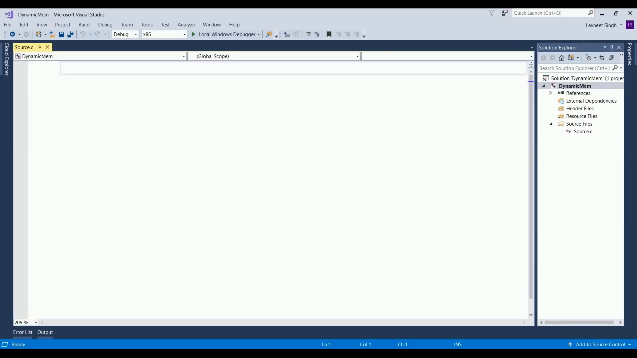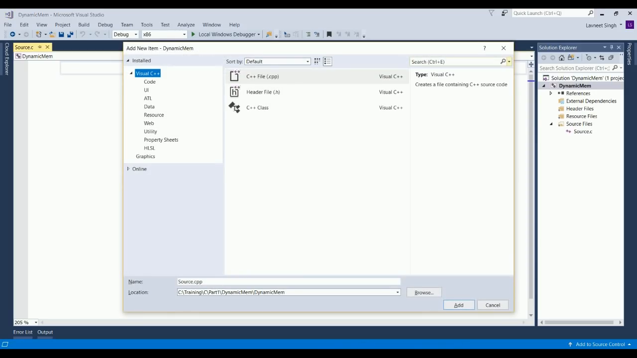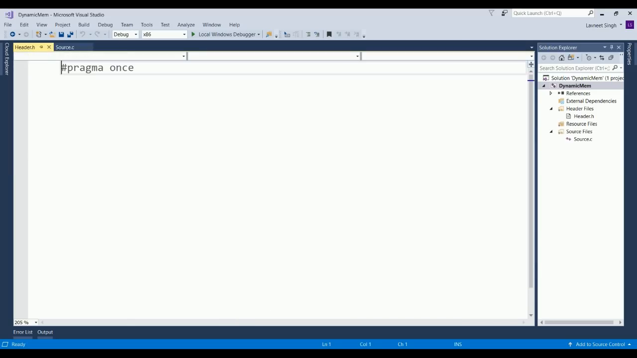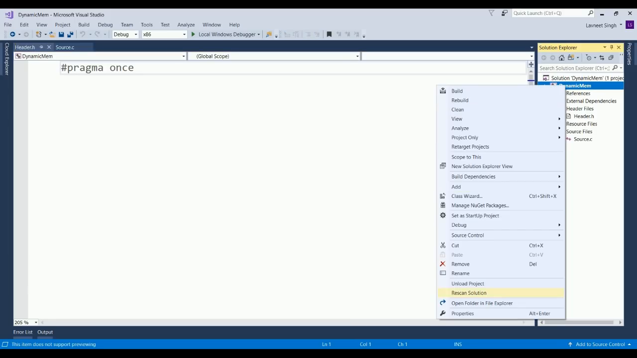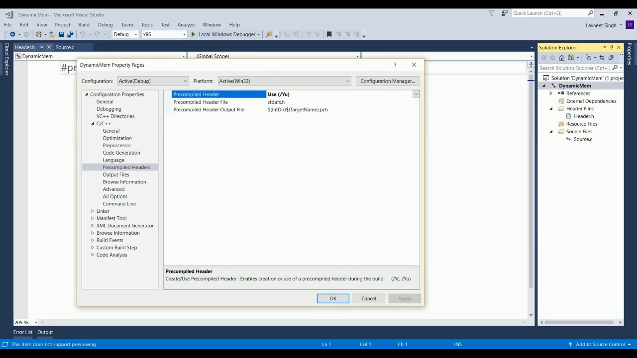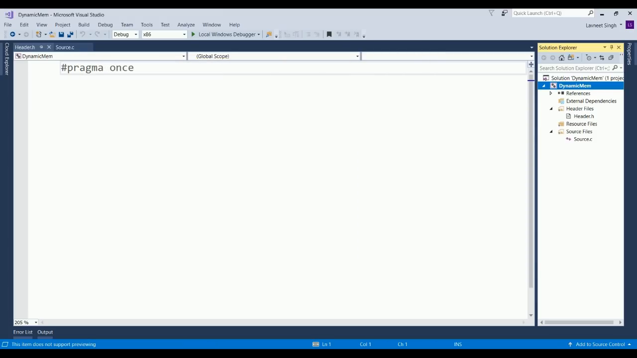Also we add a header file. All right, now we go to the project properties and change the setting under C/C++, precompiled headers. We don't want to use any precompiled headers for the sake of our simple non-professional program. So we just set it to that.